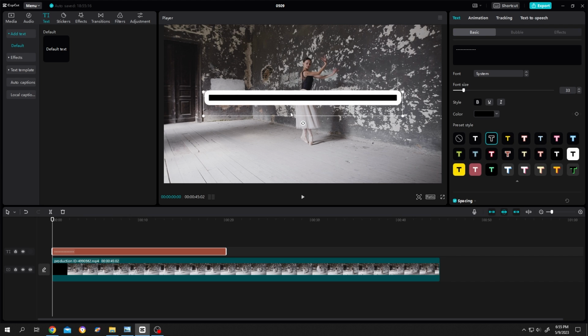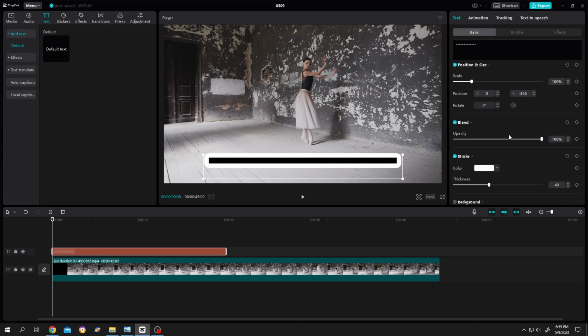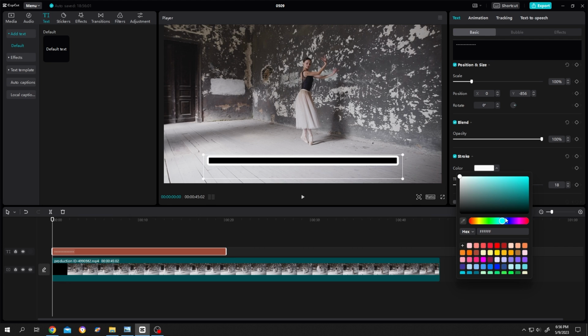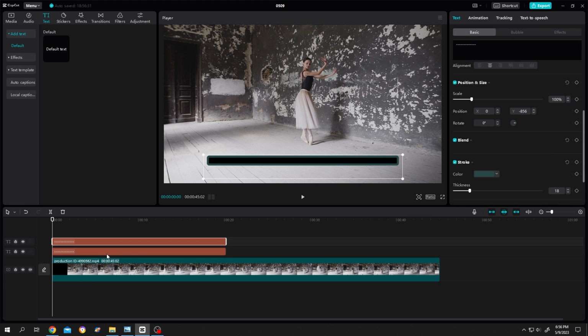So this will be our progress bar. Go to right side, scroll down. Reduce the stroke thickness and the stroke color is totally up to you. Any color you want. Then copy the text layer and duplicate it. Now select the second text layer.